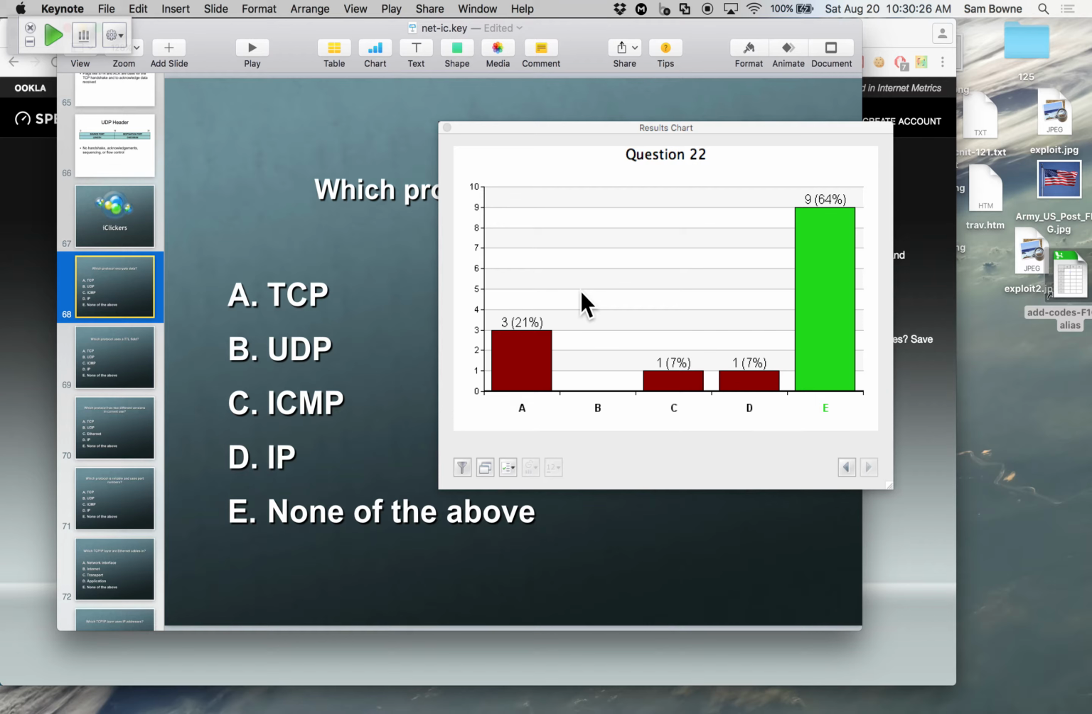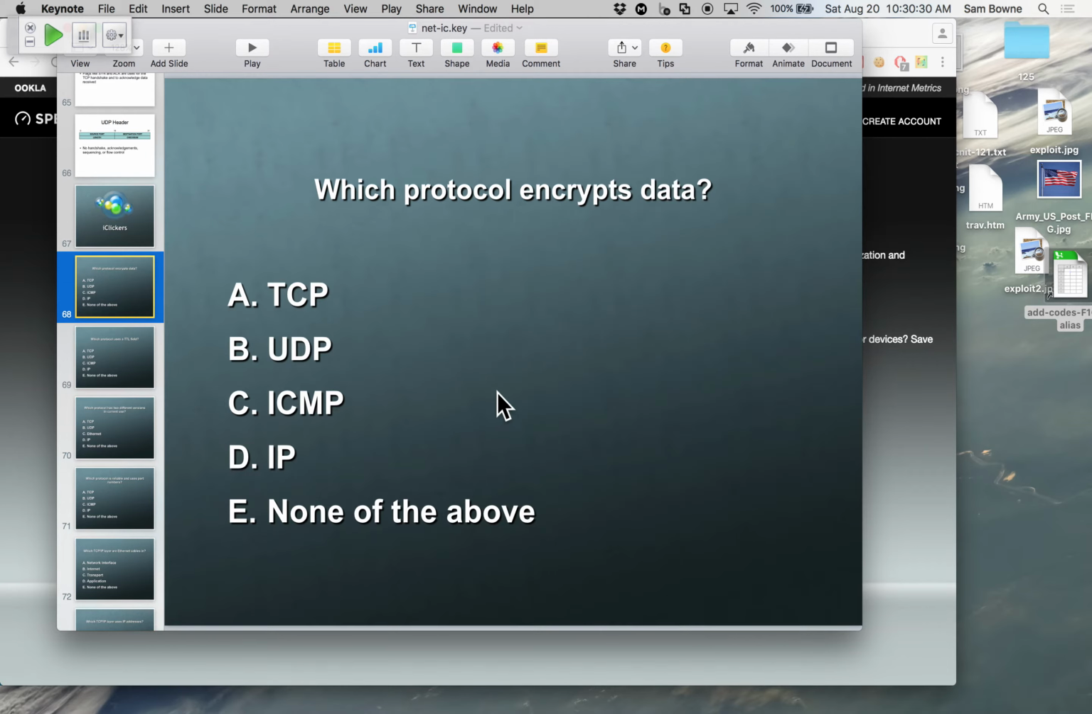Yeah? What would these answers be? None of the above. I know, but is there a specific one? None of them. None of these encrypt anything. These are just delivery protocols that just take an address and deliver a packet. There is no thought for security in any of these protocols. If you want security, you've got to add something on top of it, like HTTPS or SSL or SSH. Yeah, none of these add any encryption.